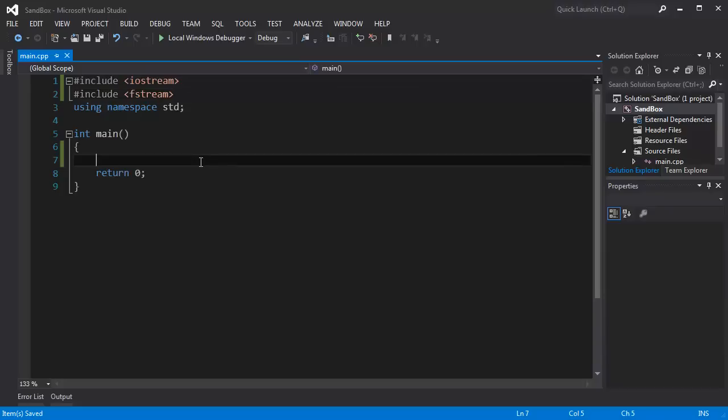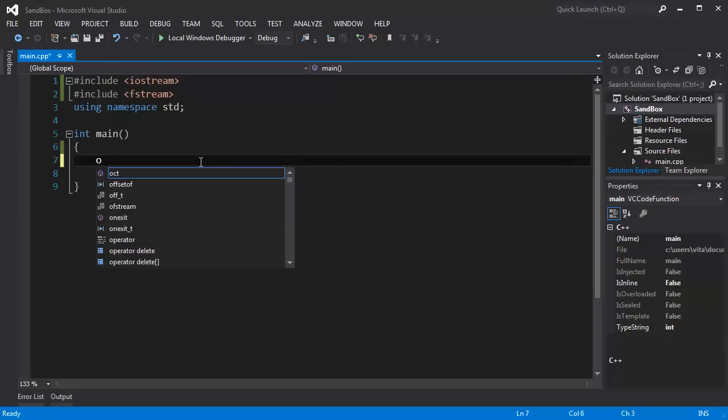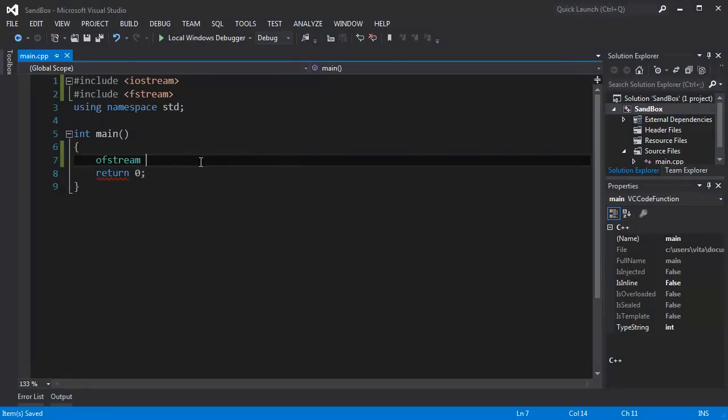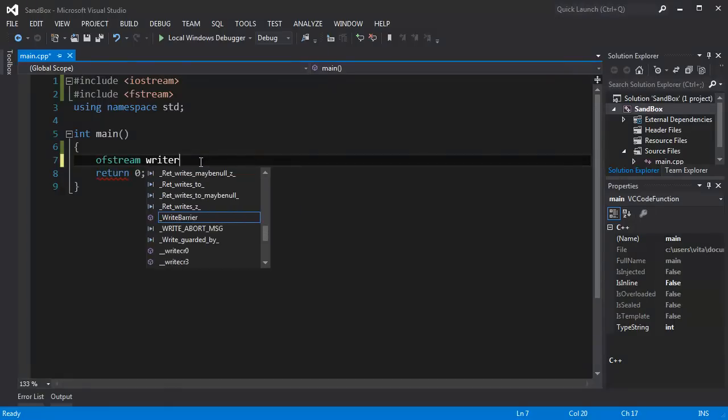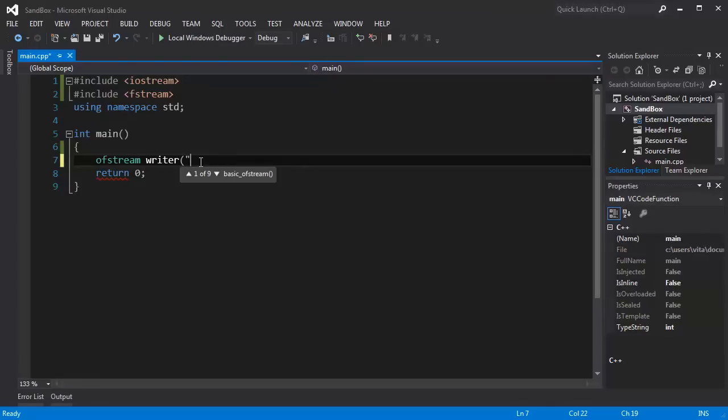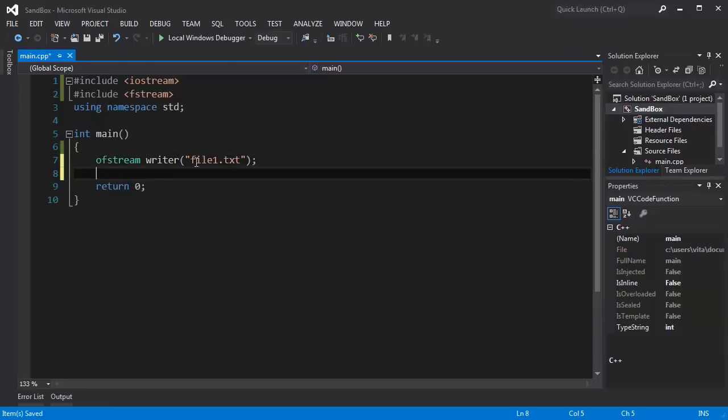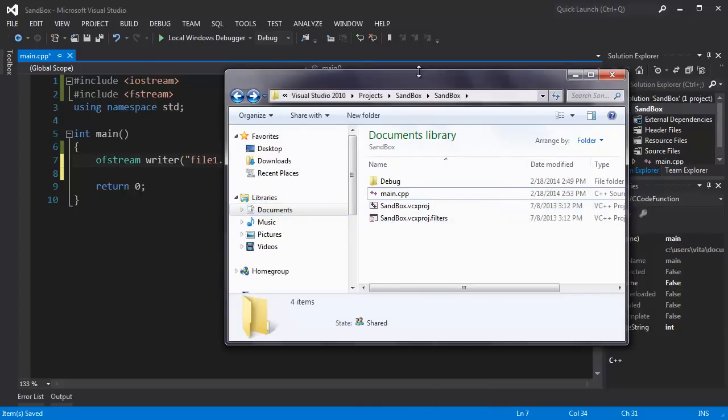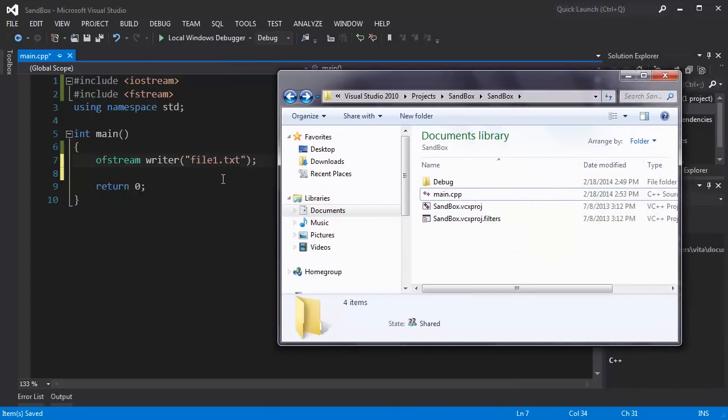So let's start with a writing example. Example of how to write a file. Let's declare an ofstream variable that we're going to call writer, and we are going to write to a file called file1. Of course, this file doesn't need to exist. In my project folder, as you can see, there are no file1.txt files.